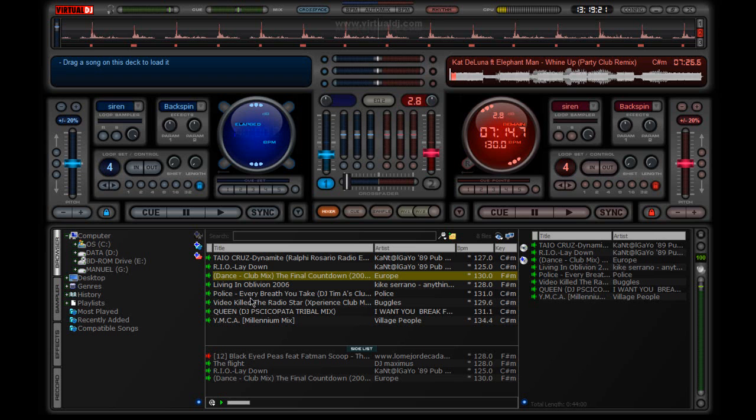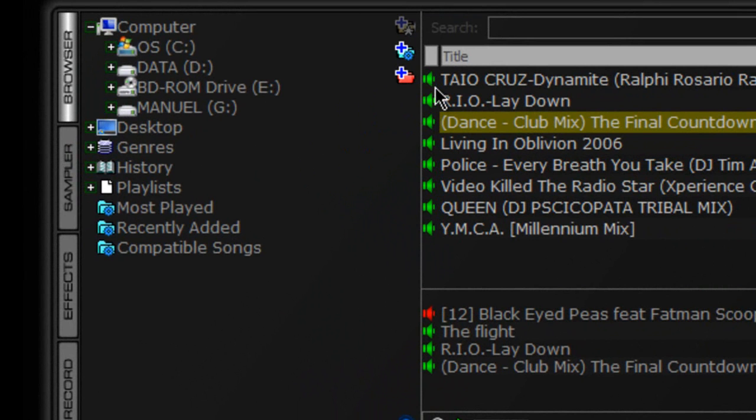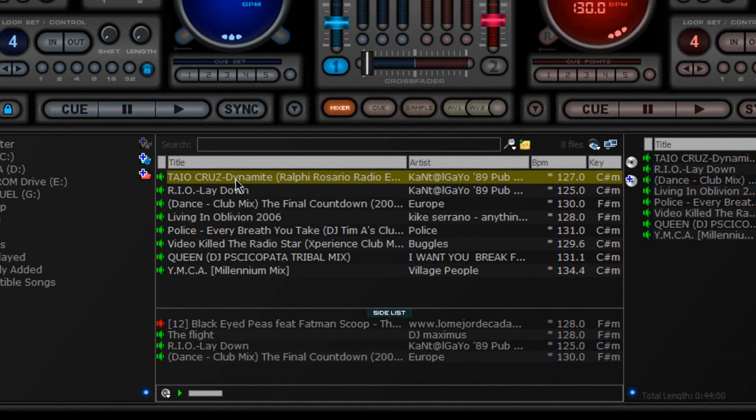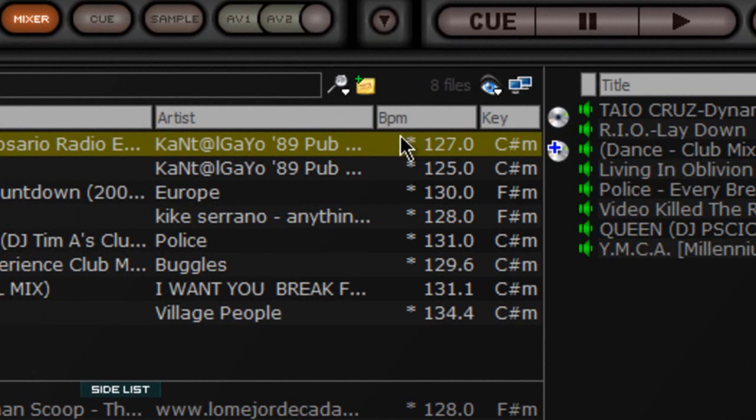Okay. Now, another important thing about the browser is that you're going to notice these little icons here. If it's green, that means that the song or this track is compatible, or it's within range of whatever you're playing, which is Virtual DJ giving you the green light that, okay, you can play this track. But over here, if you notice, it has a little asterisk. That means it's absolutely compatible. That's the way to go.